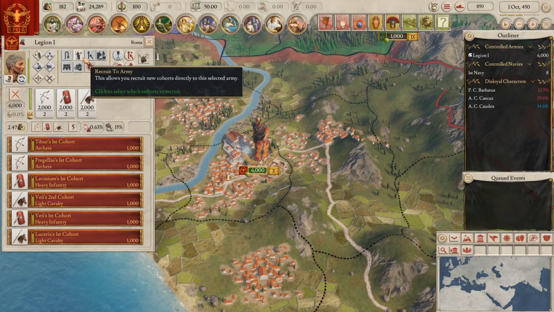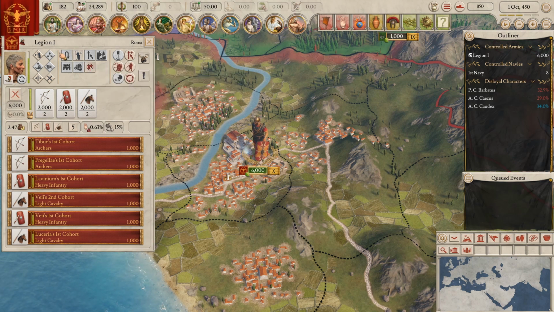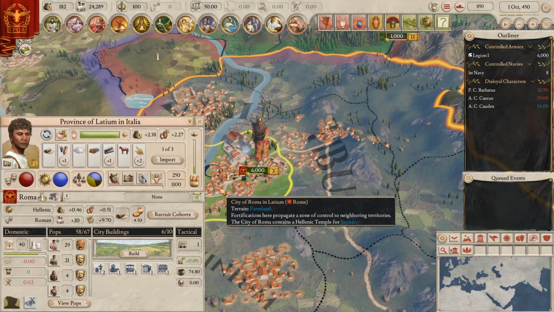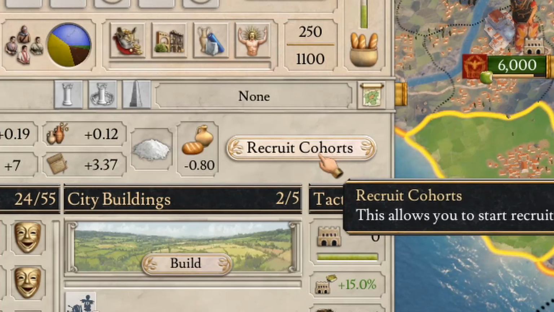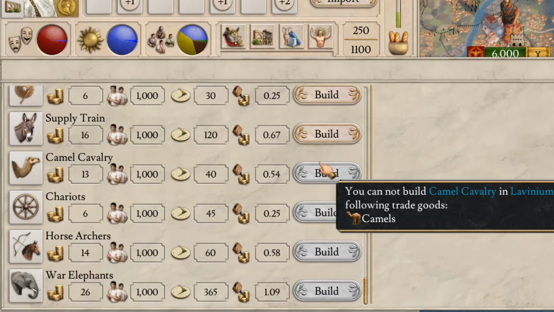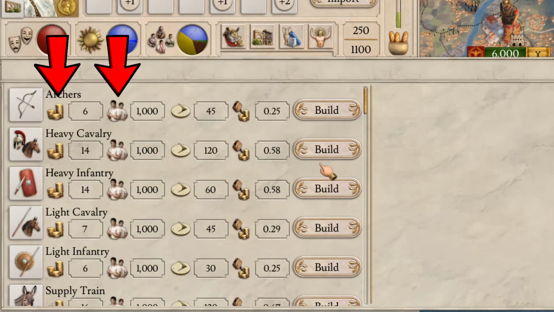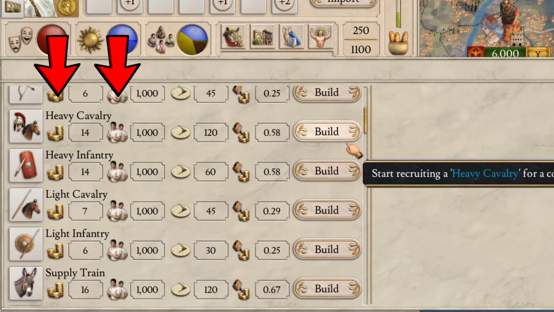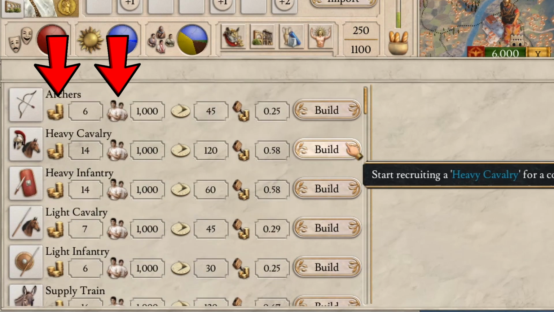If you wish to create a new separate army with a different general, you can click on one of your territories, then select the Recruit Cohorts button. This will bring up a menu of available units you can train. Beside each unit, you can see the gold cost and manpower cost to train them. Once they are trained, you can follow the same steps as just mentioned to assign a new general to your new army. Step number 4.